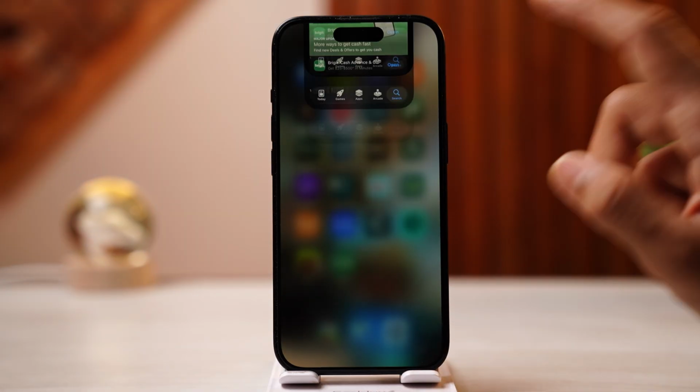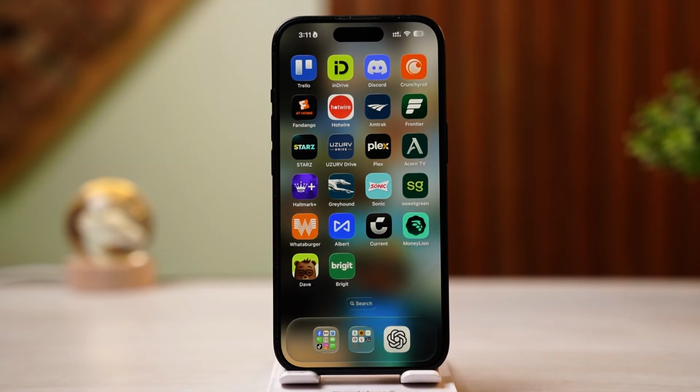However, if you are still facing any other kinds of problems while making transactions, you can simply restart your device once and open the app.